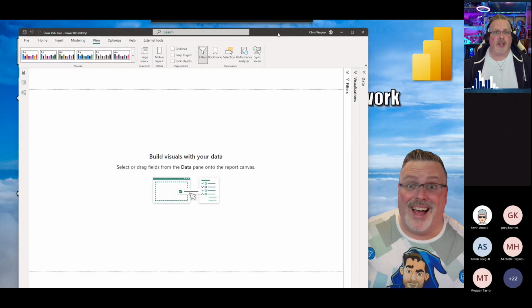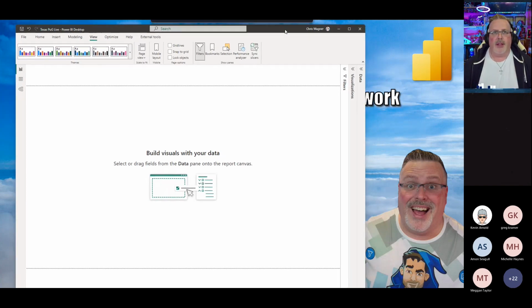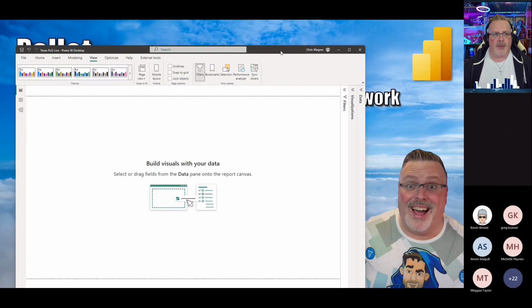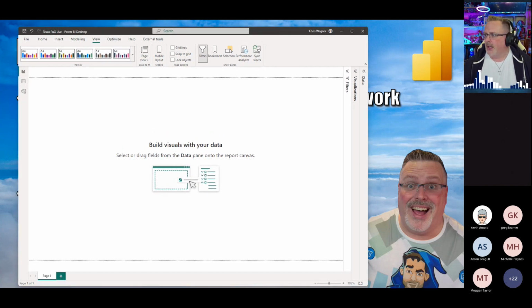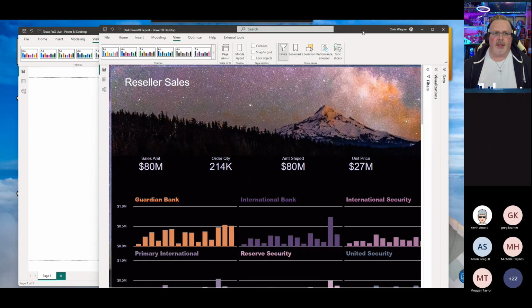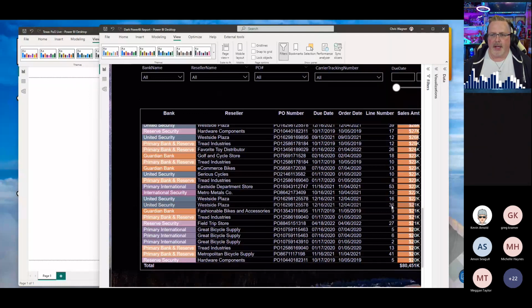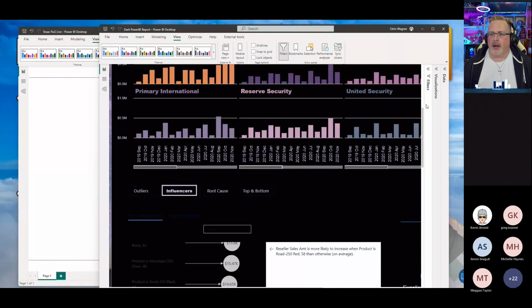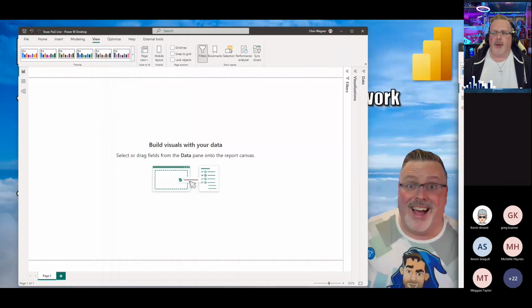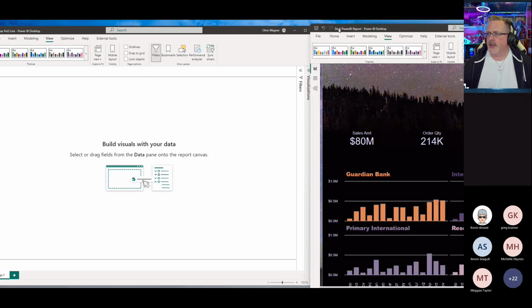So what we're going to be doing today, a little tease, is turning this blank Power BI file that we have right here into this Power BI report that I'm highlighting and showcasing here. We're going to do that all in the next hour, and we're going to show you how we do that. So where do we start in order to go from this to this?